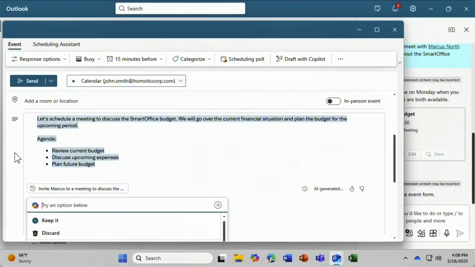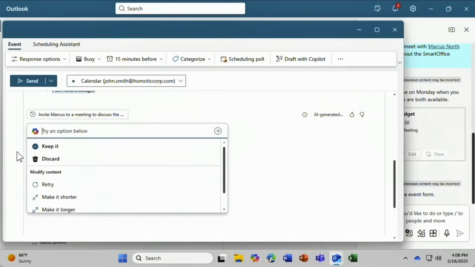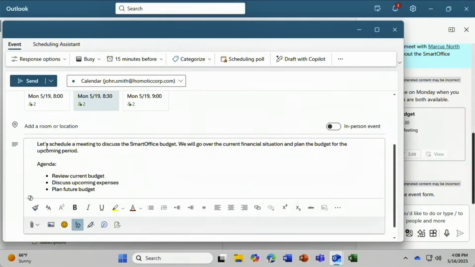Scrolling down, I can enter a new prompt describing any changes I want made. I can choose keep it, discard, or modify content, for example, retry or make it shorter. I'll choose keep it to add this message, and now click send to send out the invitation.